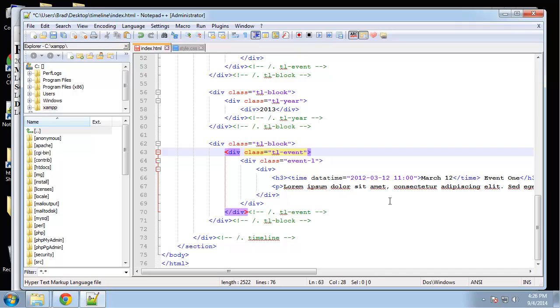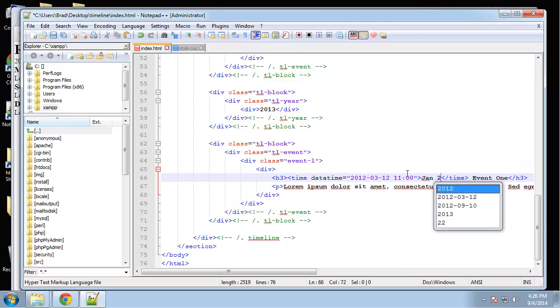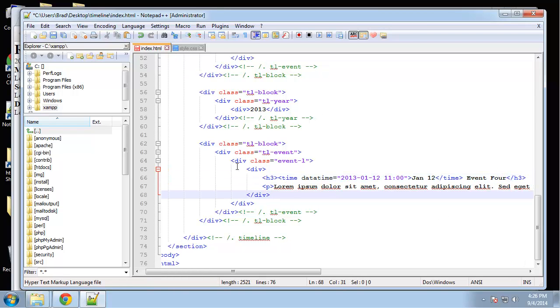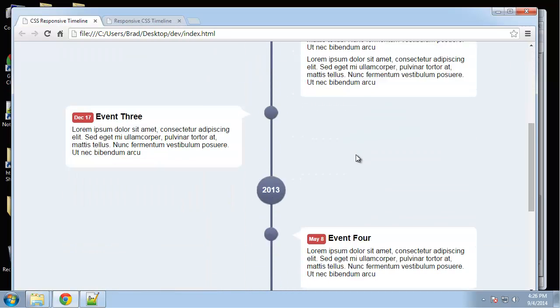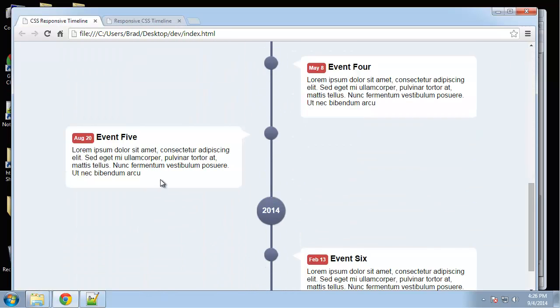So this one, we'll change this, say January 12th, which is my daughter's birthday. So change this to 2013. This is going to be 1/12. So event 4. And let's see, what did we put this on? Well, we'll put it on the right. We'll just alternate right, left.